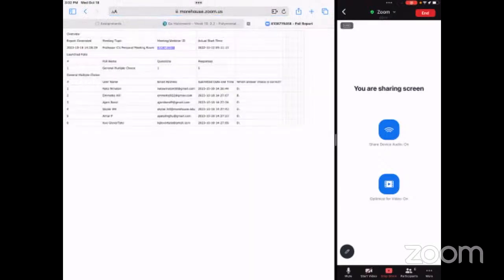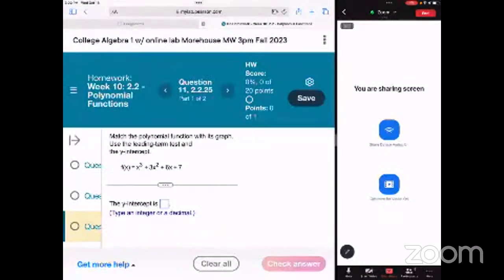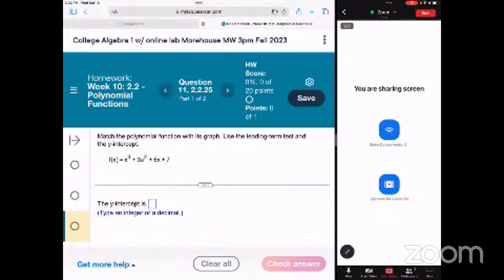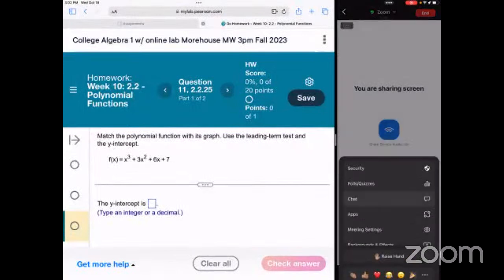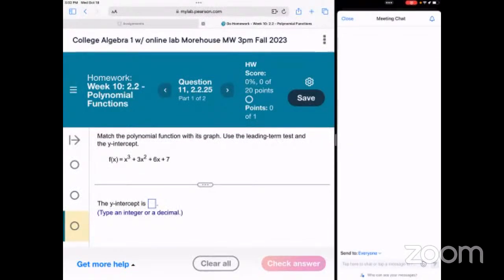So in the chat, can somebody tell me what's the y-intercept here? Can anybody tell me what's the y-intercept? And just take your time. I'm going to play some quiz show music just to give you some time. All right. Let's go to the next one.